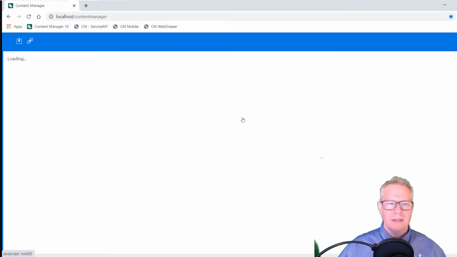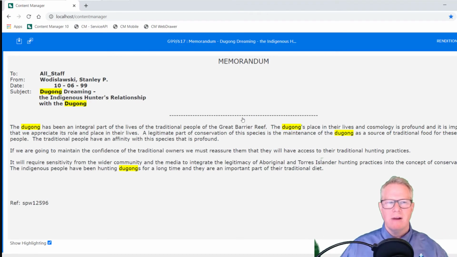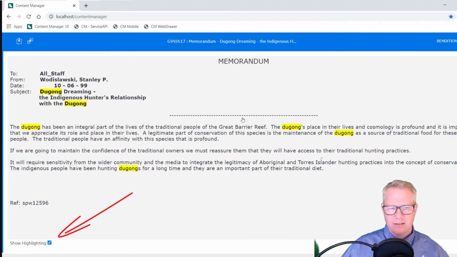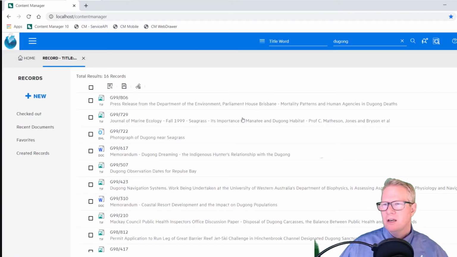Okay, so where I was clicking on this, you're viewing a record. Notice it's highlighting the word because it was a title word search. It's telling me where dugong is. I think that's fantastic. You can disable the highlighting by clicking the option. Close the renditions, and you're back to your search results.